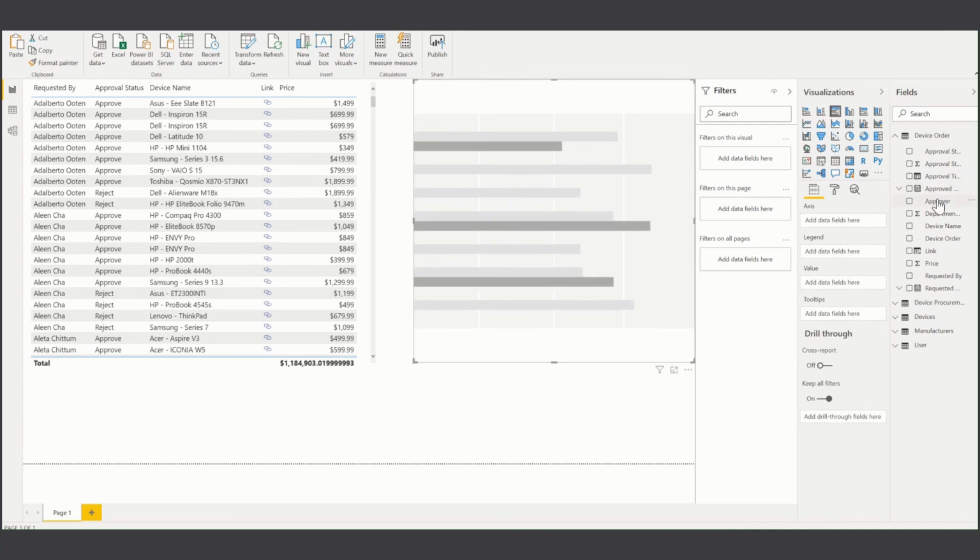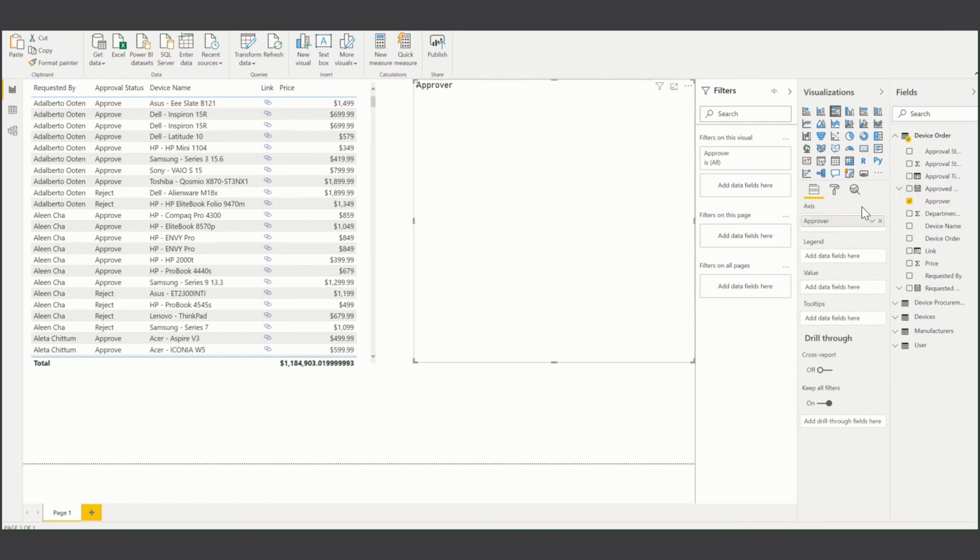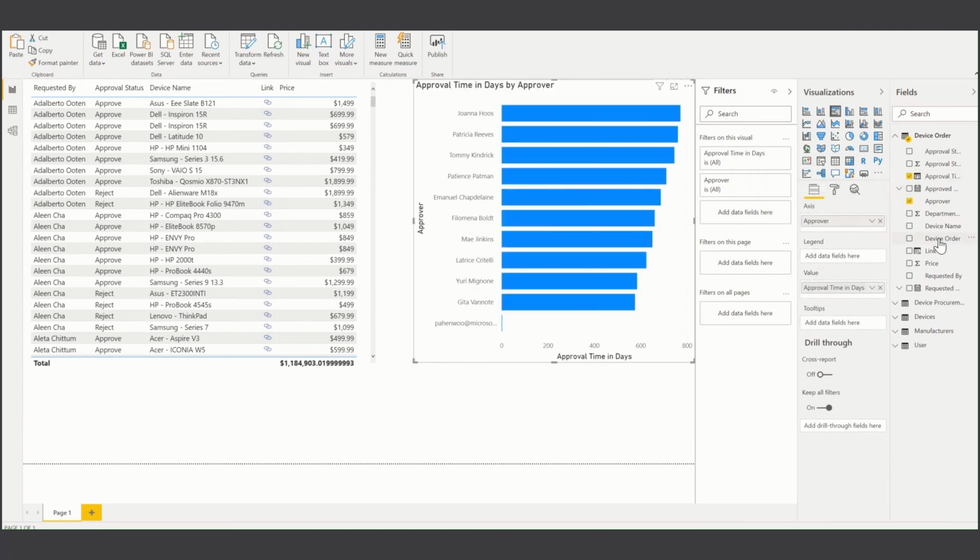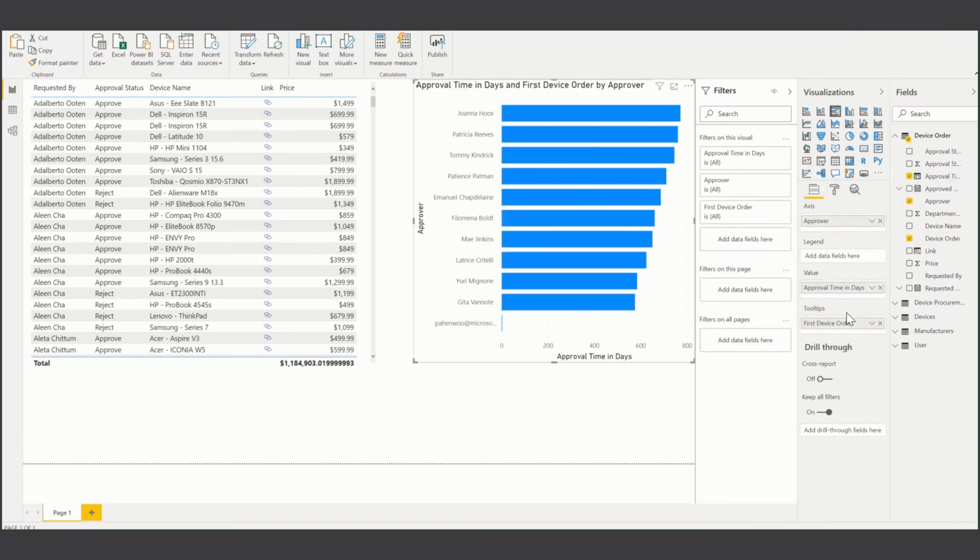And I can drag the approver into the axis here. I can add the new approval time into value. And I can add the device order into tooltip. So when I hover over here, I can see the device order number, I can see the amount of approval time in days, and I also can see who the approver is.